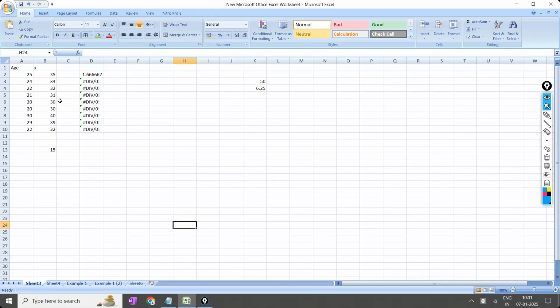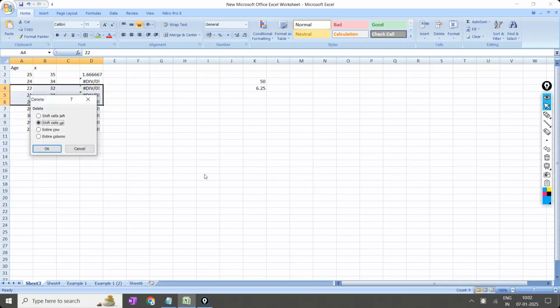Now, for example, let's take like this. Here, I'm having the data like this and I want to delete from here to here. This part has to be deleted. Now, if I right click and click on the delete, now it is asking the options. It has not asked earlier. Now it is asking. Why? What is the difference?